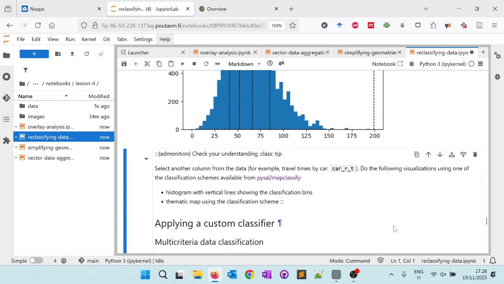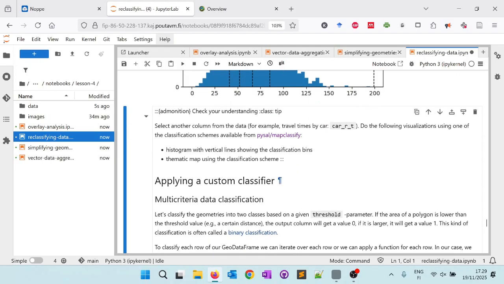So here there is a practice. I will skip it, and we might come back to it if we have time at the end. But basically it is practicing applying the same thing on a different column. But let's skip it for now, and if we have time, we come back to this.